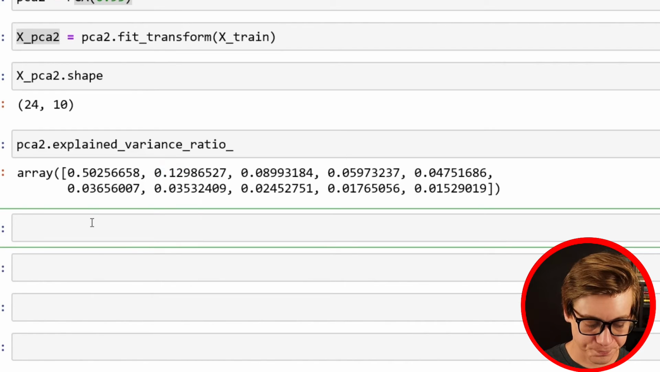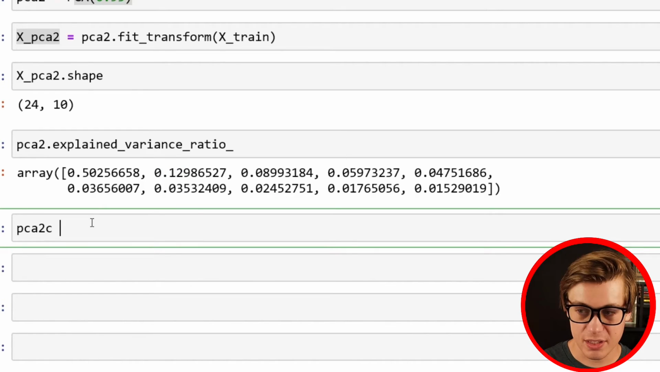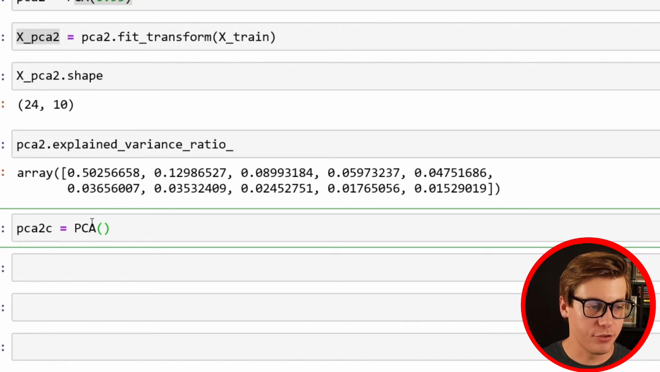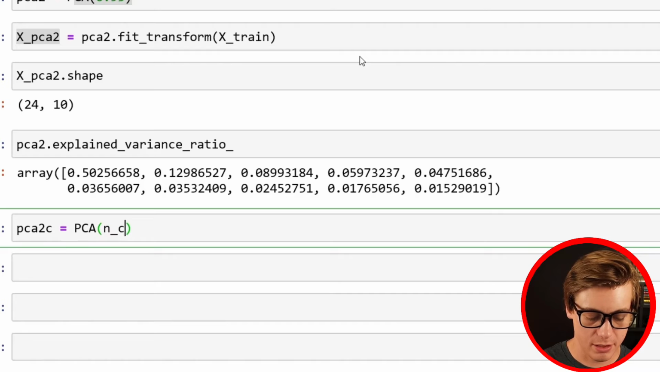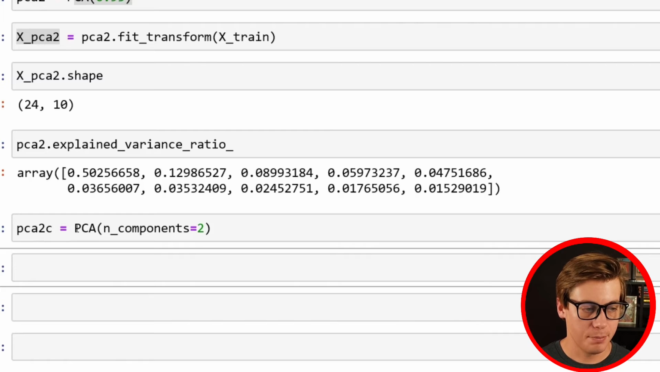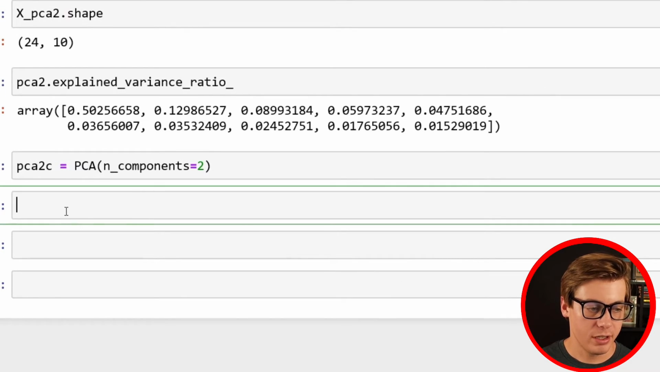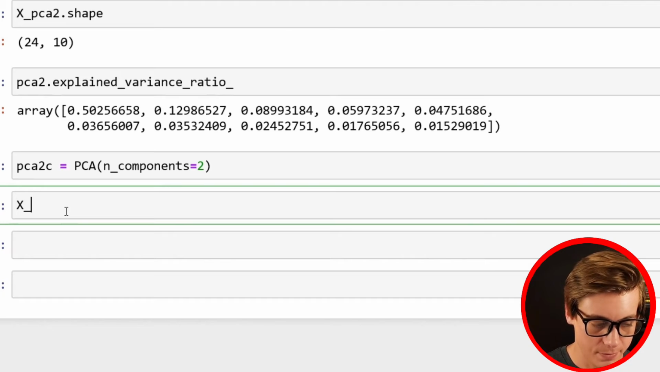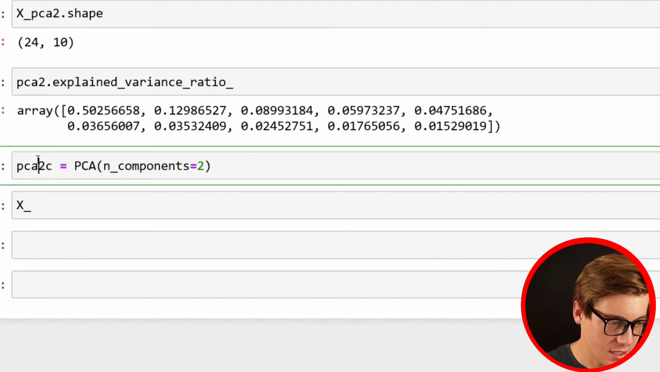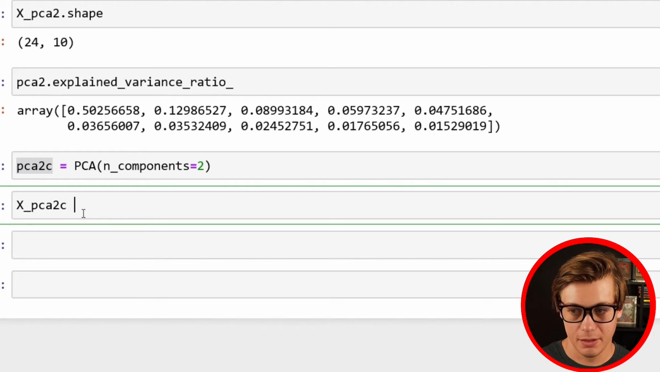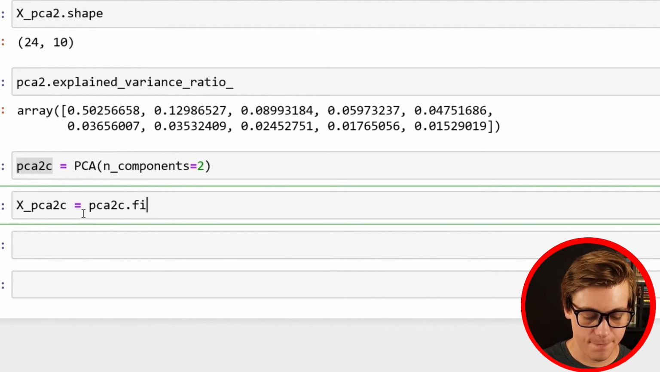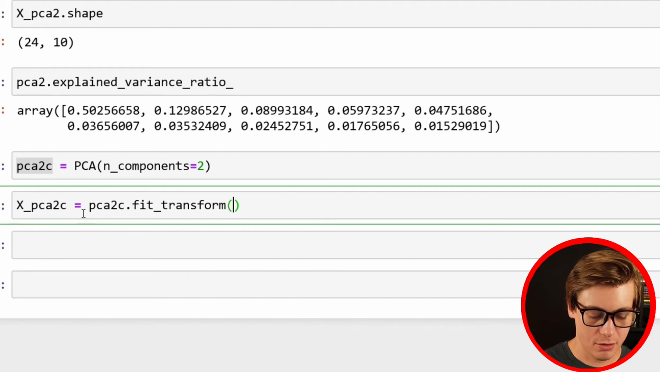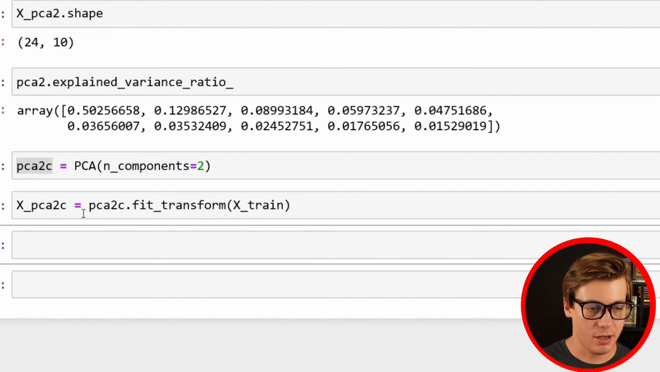So let's build that out. So we'll say PCA2C equals PCA. And then instead of just putting 0.95 this time, you're going to put n_components. So n_components equals 2, right? Now we have this implemented over here. And we're going to do the same thing where we do our fit transform. So X, we'll say PCA2C. And I do apologize for how disgusting this is. But again, I'm doing a lot of these in one video. So PCA2C, and we'll do a fit transform, throw in our classic X train over here.